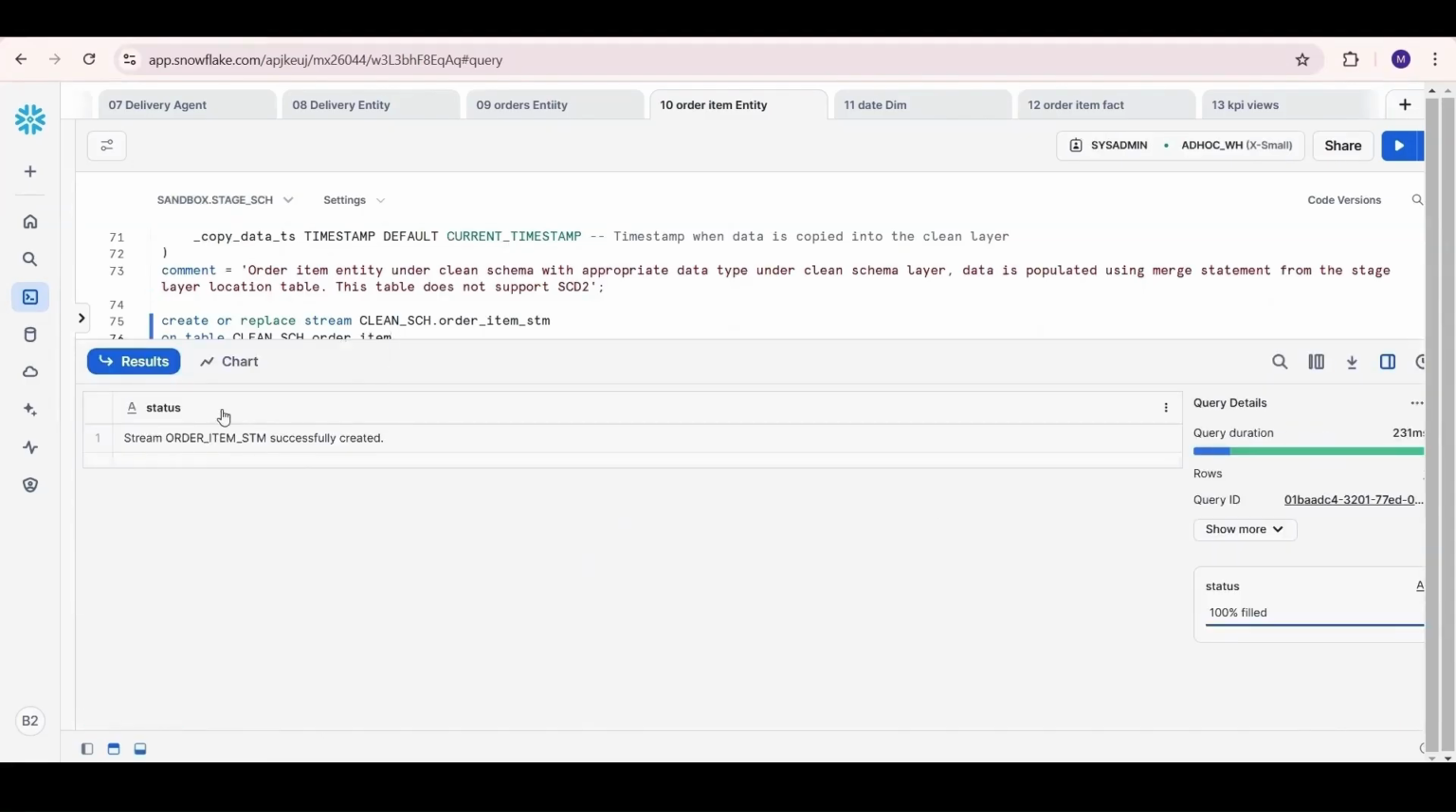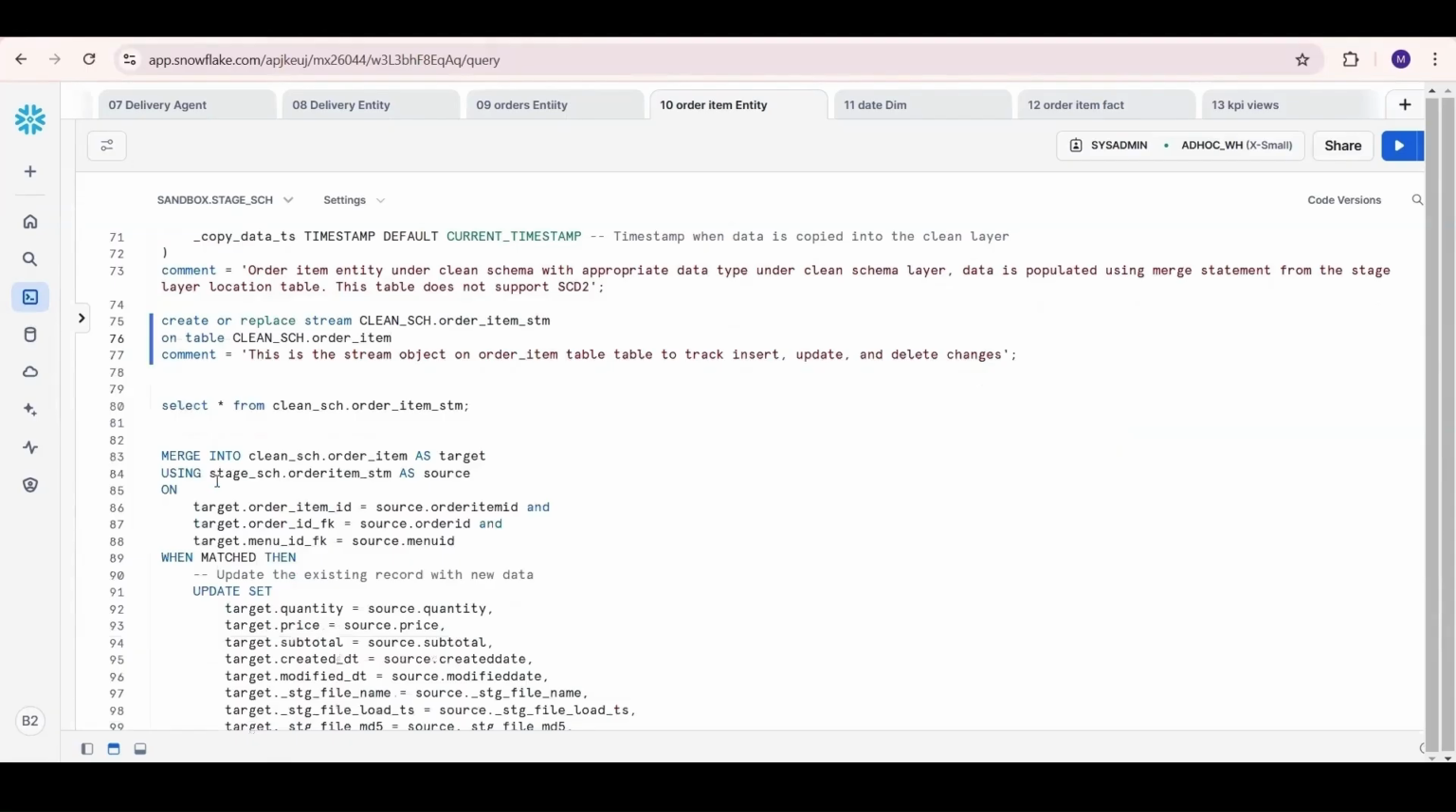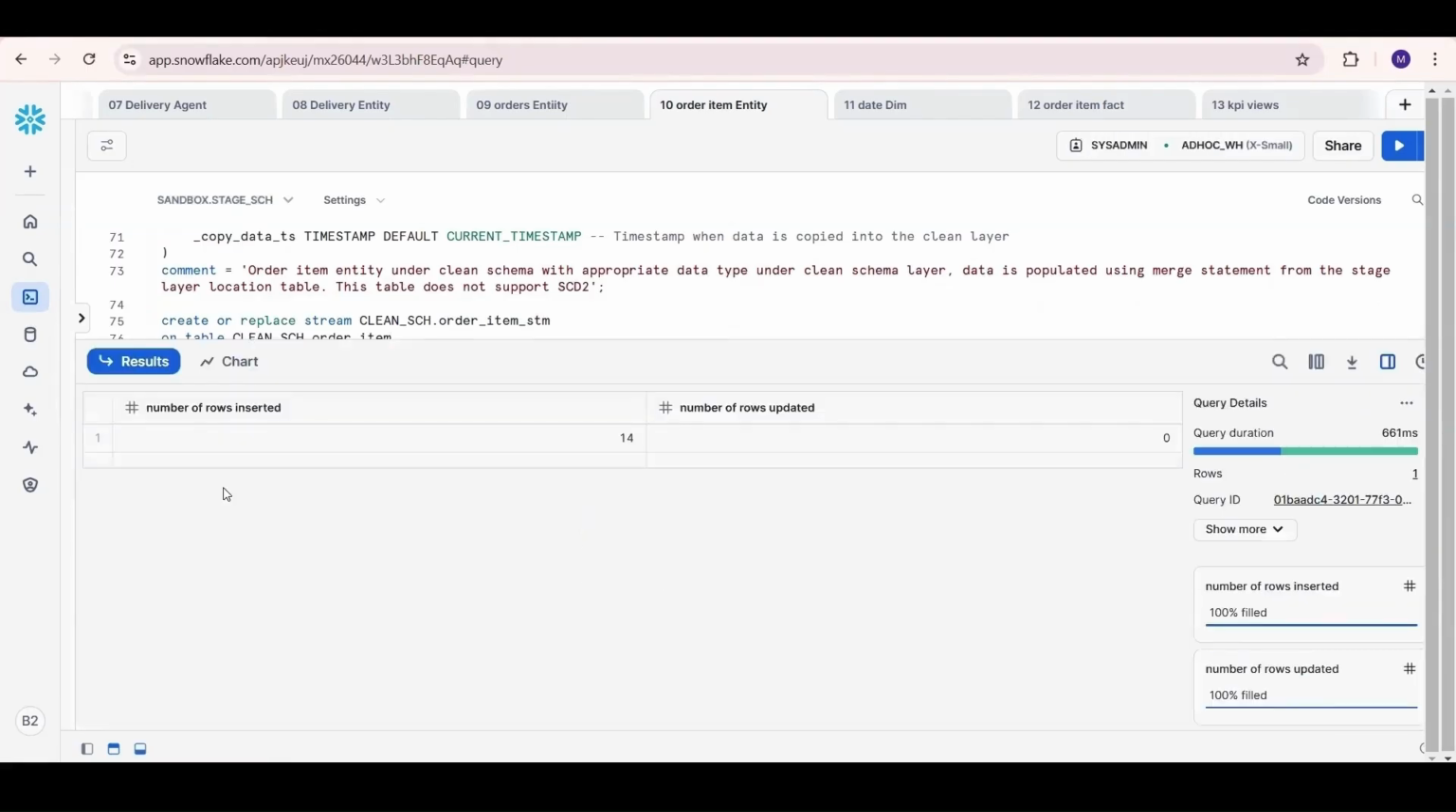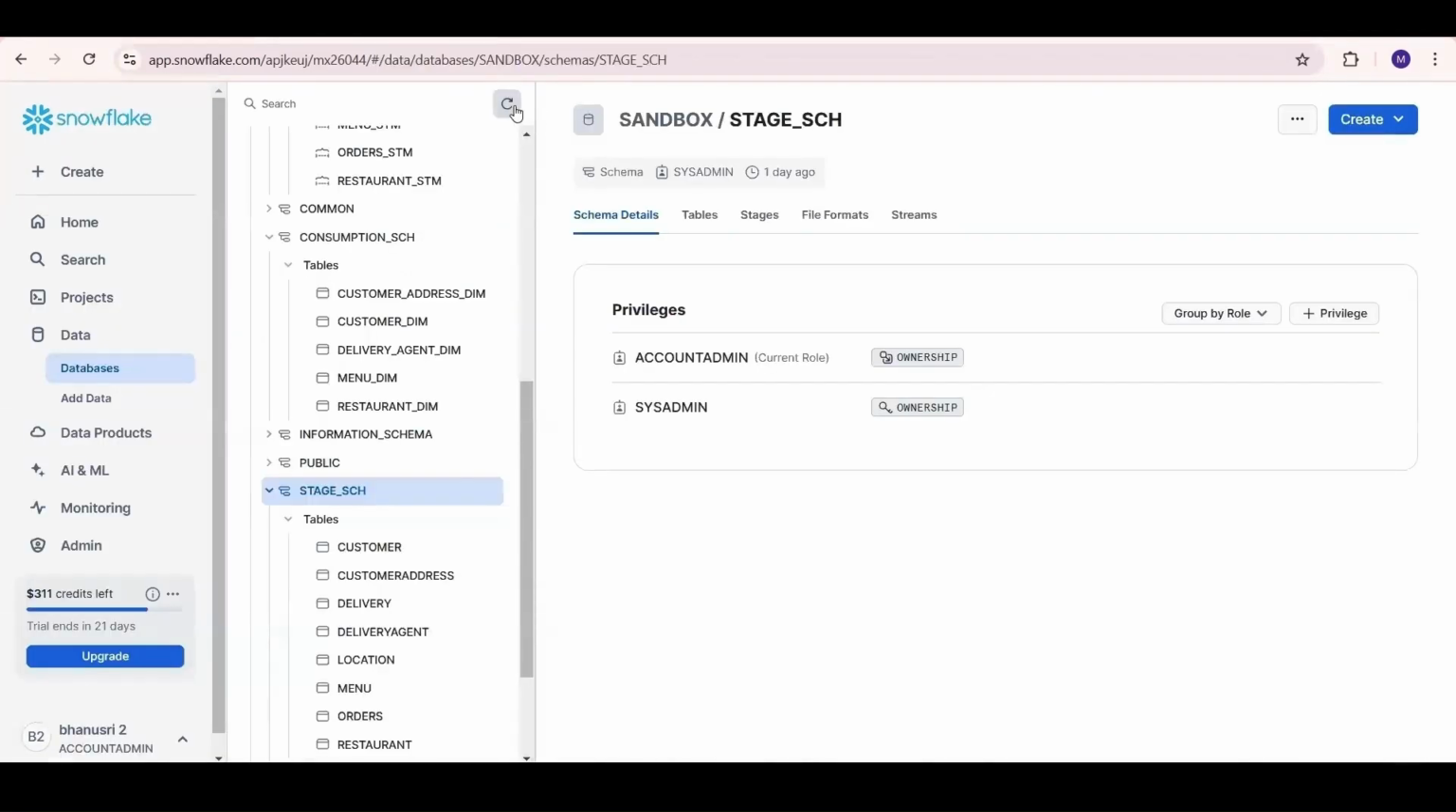It is successfully created. Now we have to use the merge statement. By using the merge statement, number of rows inserted is 14 and the number of rows updated is 0. Let's go to the sandbox database.